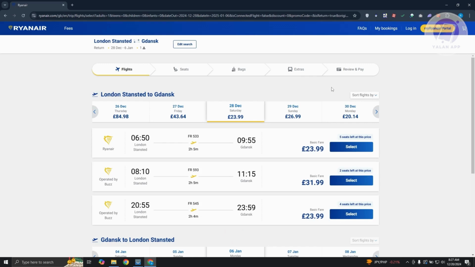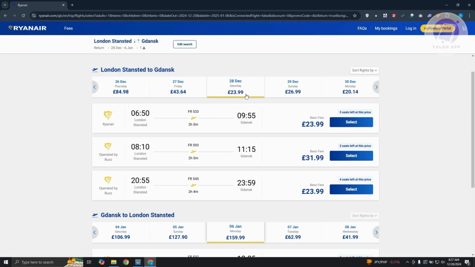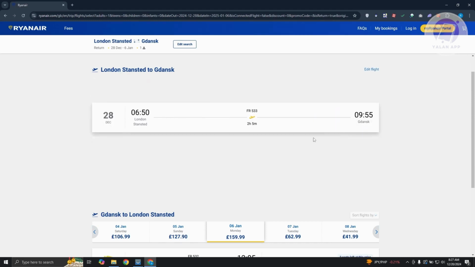In here, it's going to give you different options. First we have the departure flight. You could go ahead and specify the dates and the prices for it. As you can see, this one is around 23.99, 31.99, and 23.99. It should also show you the duration of that flight and which airline is going to operate the flight. If you want to select that, you could click on select.